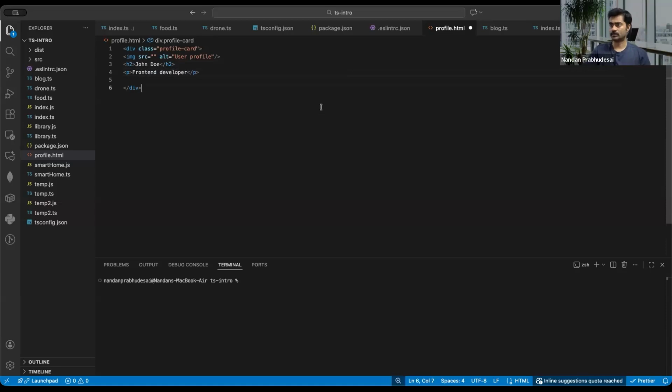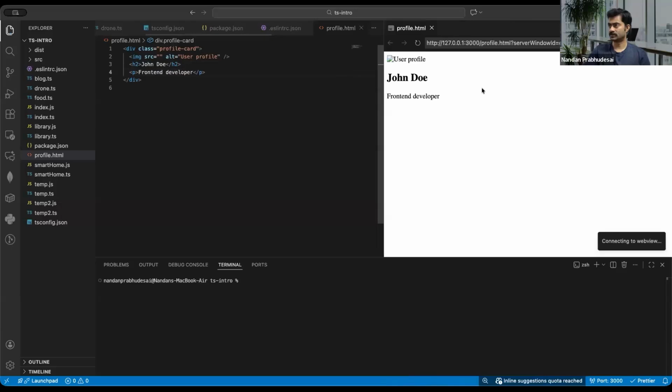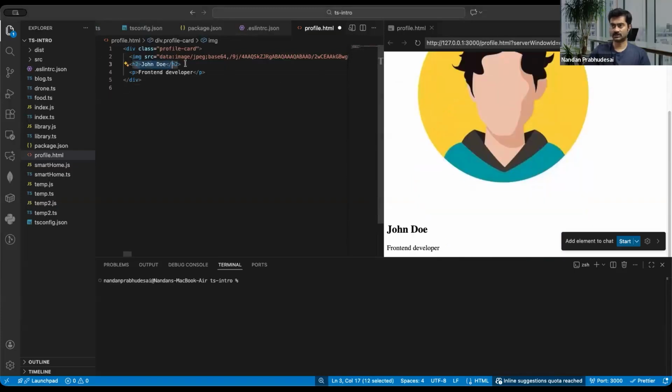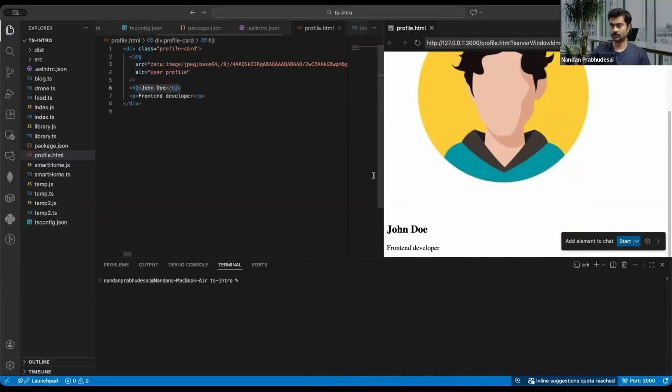Now, if I view this HTML code in the web page, it will look something like this. So this is the image. We'll also add an image over there. Let me specify a URL over here. As you can see, this is my profile image, which is coming from here. Then I have my h2 tag, that is my name over here, John Doe. And I have this paragraph tag just to give my designation as the front-end developer.